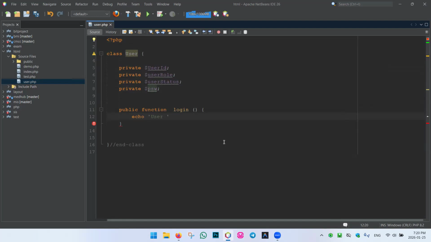Okay, so then under this function, I will just echo user logged in, right? Okay, now we have created a simple class, right? Then this is our class. Now the blueprint is ready, right?